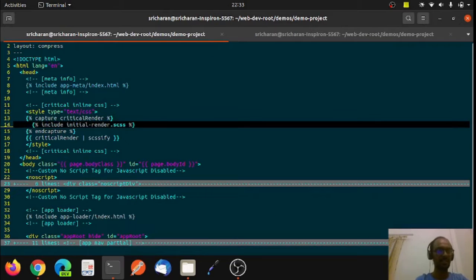The next one is initial render.scss. What is this? So I wanted to have a certain portion of CSS styles kept readily available at the head of every portion of a web page to give it the initial critical CSS that I needed to help load a web page. I found this to be a very, very useful feature.